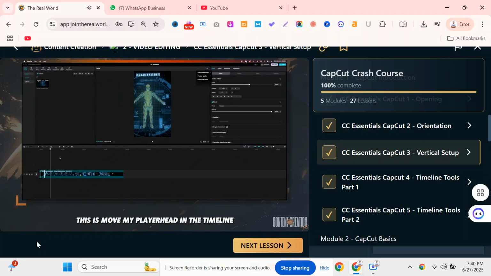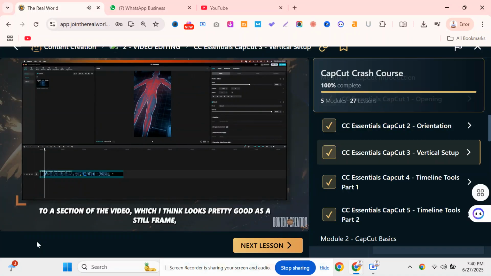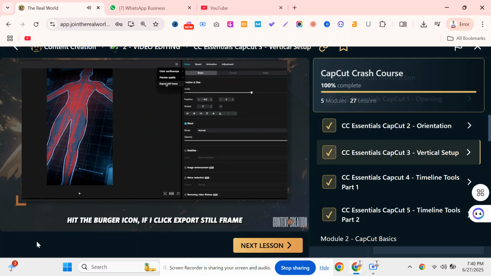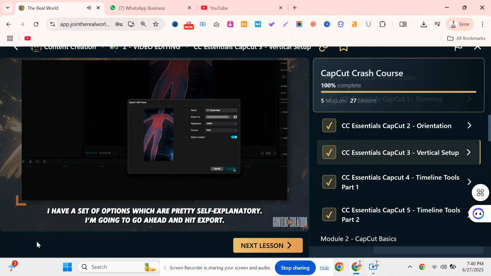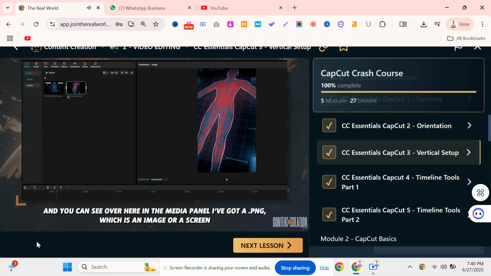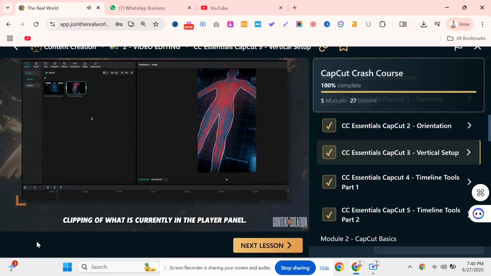And what I'm going to do to show you this is move my player head in the timeline to a section of the video which I think looks pretty good as a still frame. Hit the burger icon. If I click export still frame, I have a set of options which are pretty self-explanatory. I'm going to go ahead and hit export, and you can see over here in the media panel I've got a .png, which is an image or a screen clipping of what is currently in the player panel.